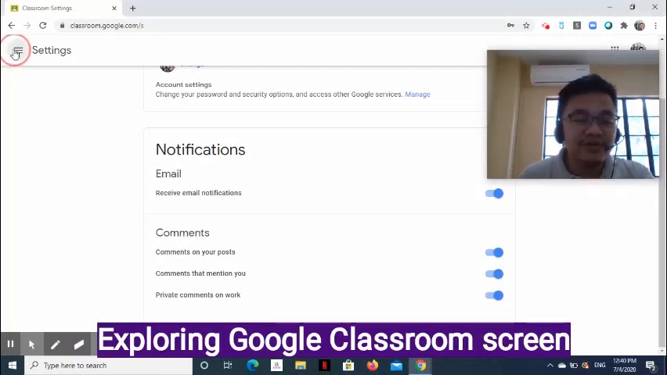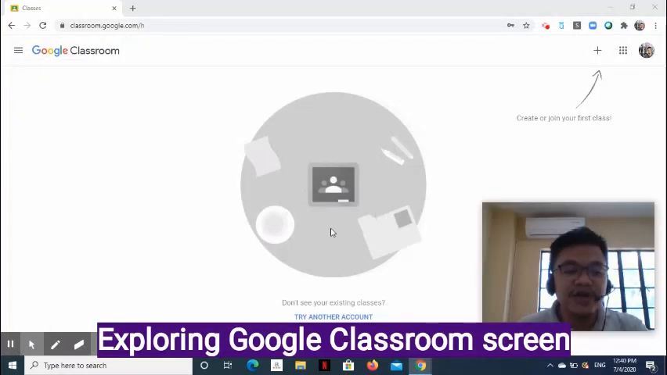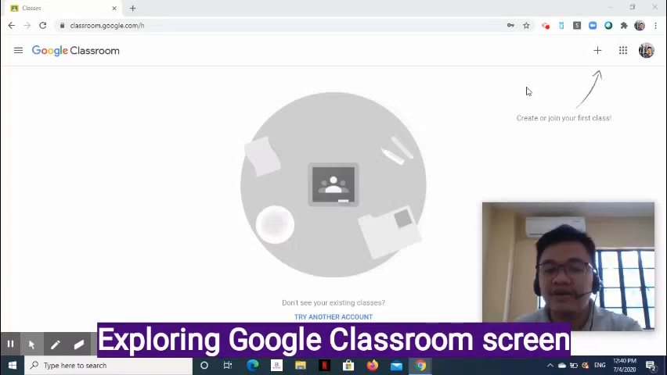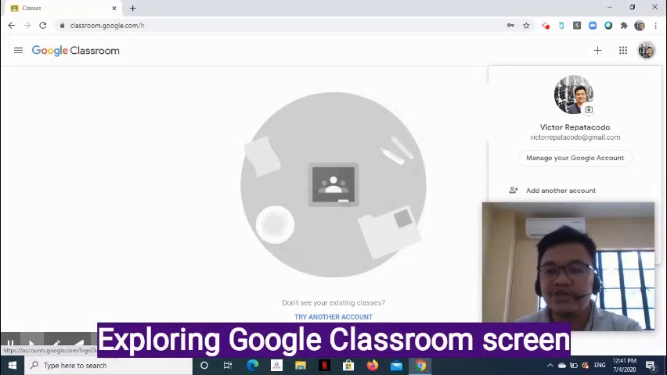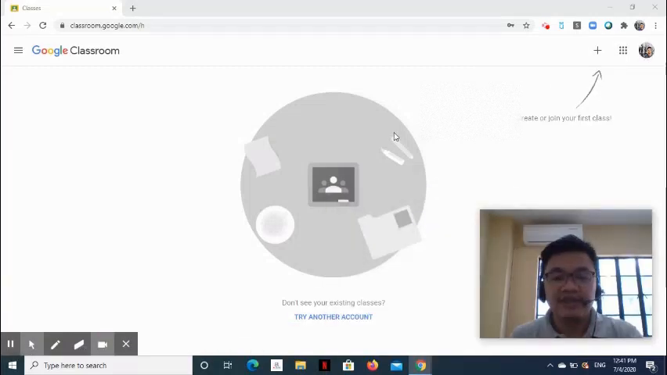Now let's go back to the menu and select classes. At the center is where you can find your created classes and joined classes. On the right side, you can see create or join a class icon. You can also see Google Apps Launcher represented by 9 dots. Profile picture that allows you to manage your Google account, add another account, and sign out.